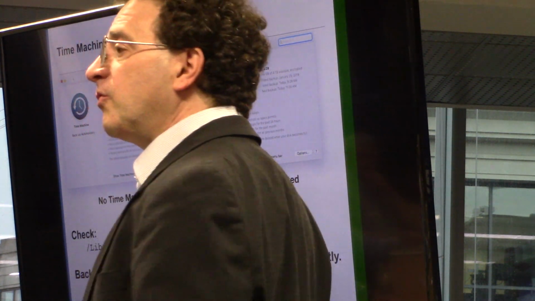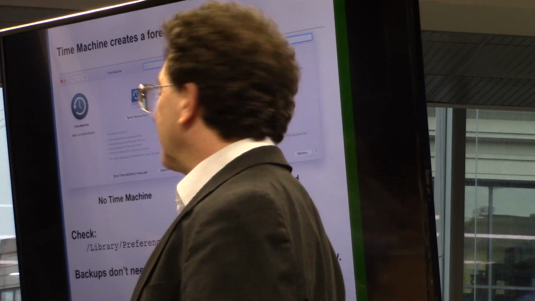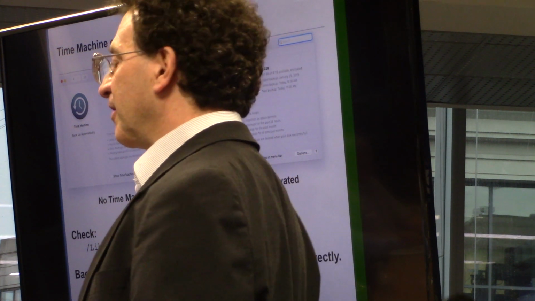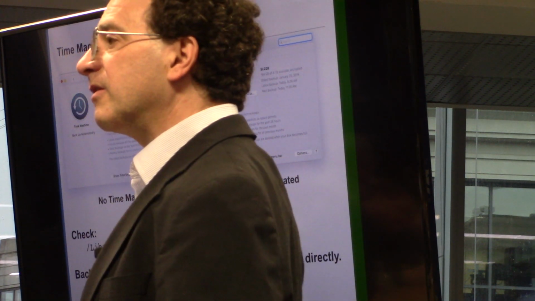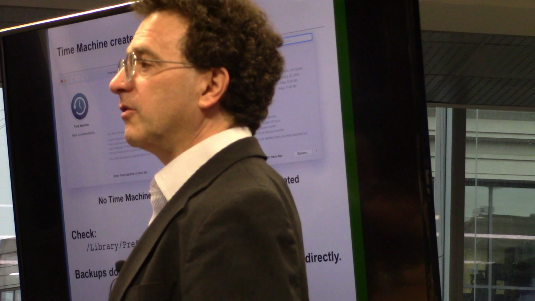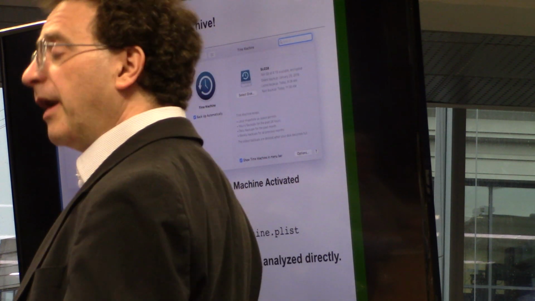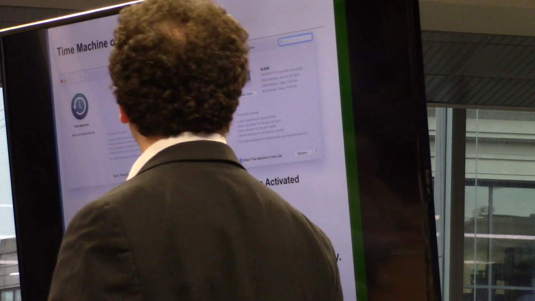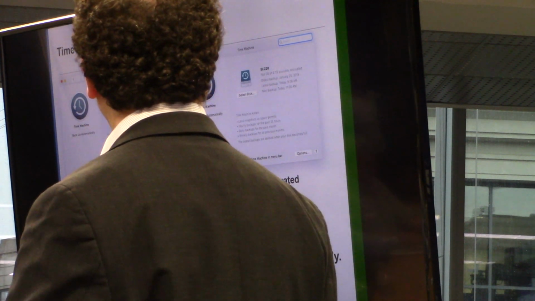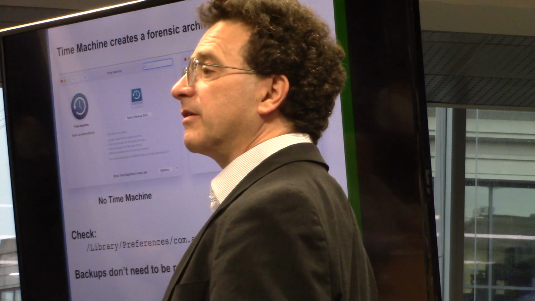It will ask you to encrypt the Time Machine drive. It will warn you if it's not encrypted. It encrypts it with AES 256. The encryption key is a passphrase, and the passphrase is stored in the local keychain. But you can crack it, again, using John the Ripper with 2 tries per second. Backups don't need to be restored to be analyzed forensically. You can just analyze them directly.